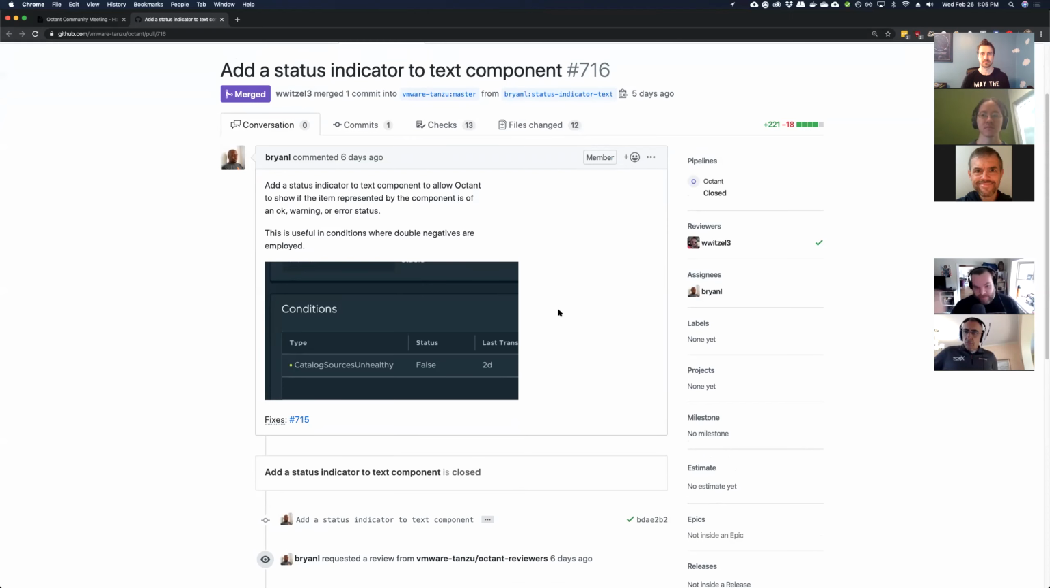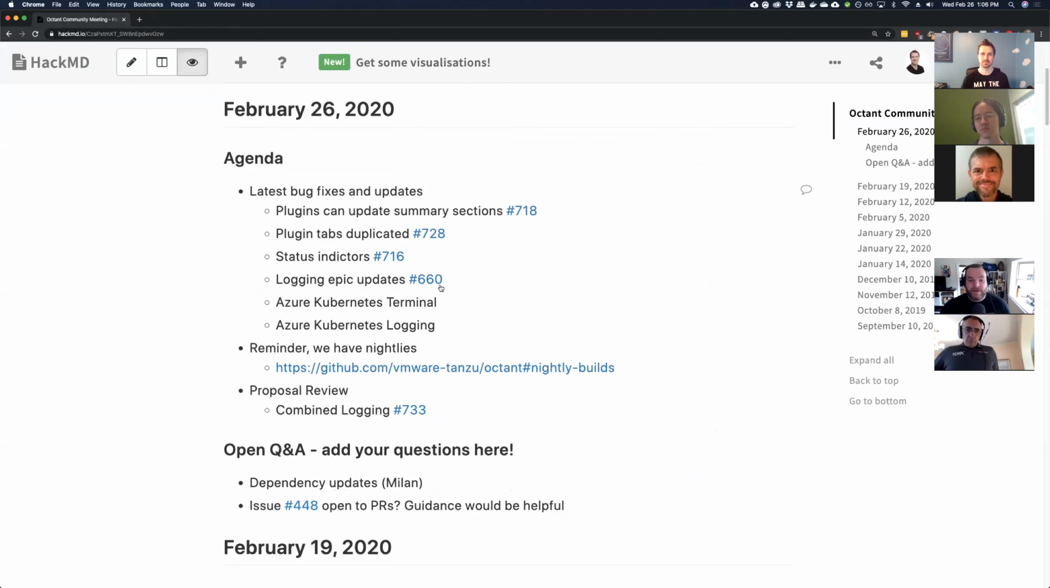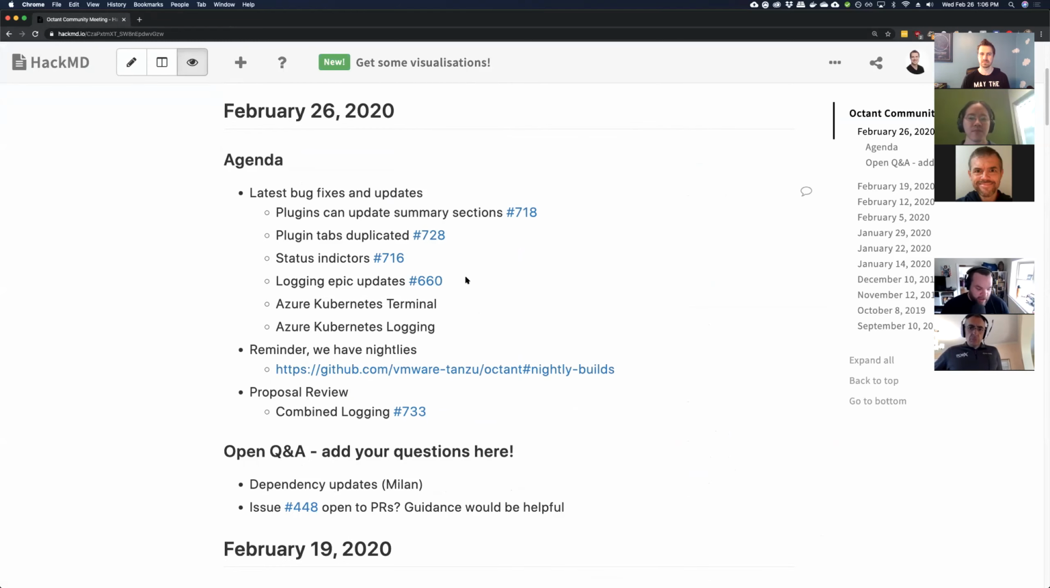So to go back to being able to update the summary, you could now insert your own text component into the summary around some type of custom resource or some object that you're fetching from some remote third-party API, and provide some type of indicator status along with that text. So all 3 of these combined make for some really useful patterns that people can now use within Octant.